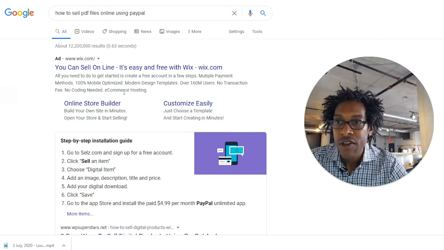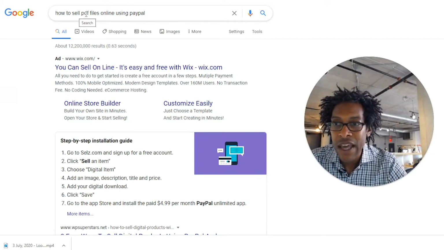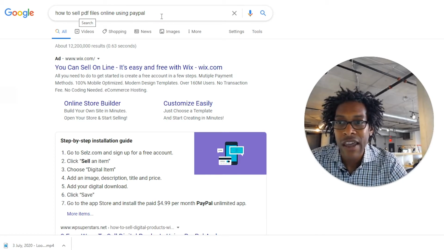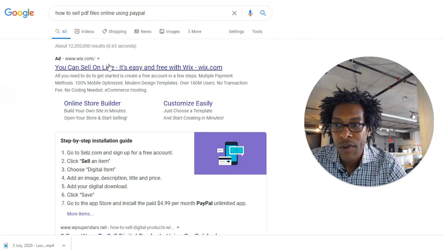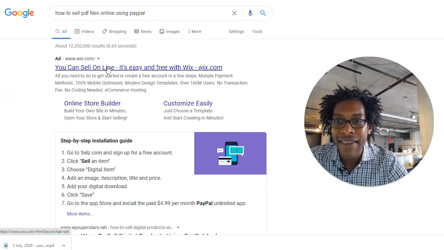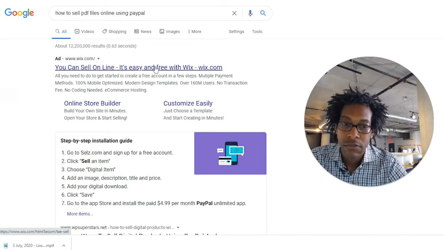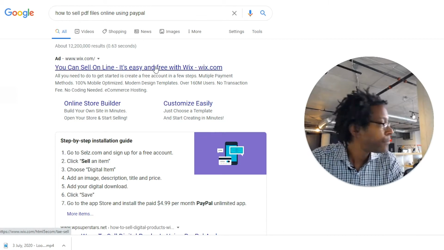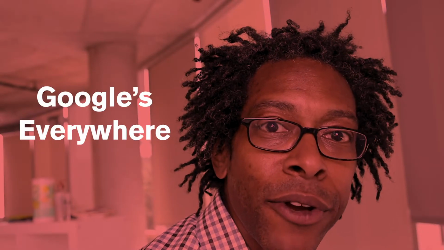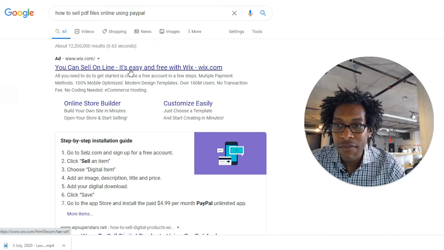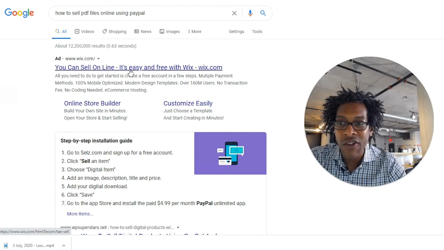Let's go. So, how to sell PDF files online using PayPal. Real search term, got real clicks, gave Google money. Wix? Nah, sorry, this isn't... I don't understand. Google's everywhere, y'all. Google's everywhere. So this, probably not what they want to get clicks on. I'm not going to click because I'm not trying to take people's money, Google.